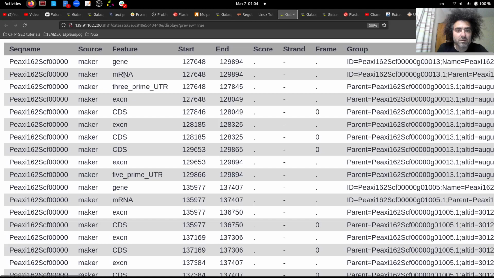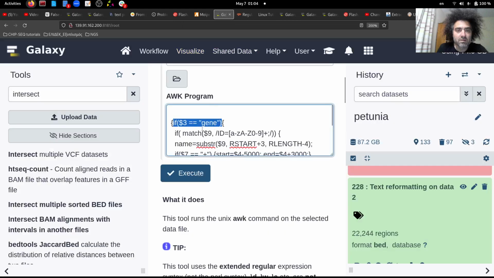But in this line, in column number 3 there is no word gene, so I will not do anything on this line. But since on this line there is the word gene, then I say to the program, okay, do something on this line, and what this is the following. So if in column 3 there is the word gene, then do the following.